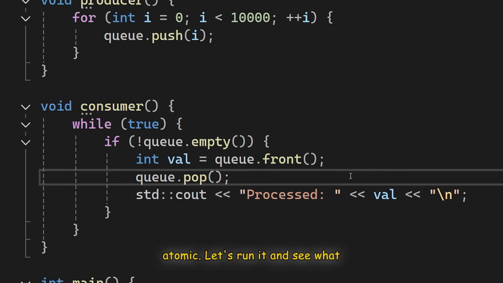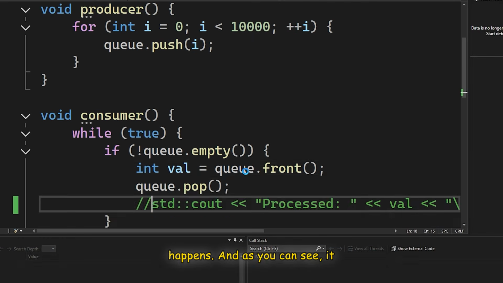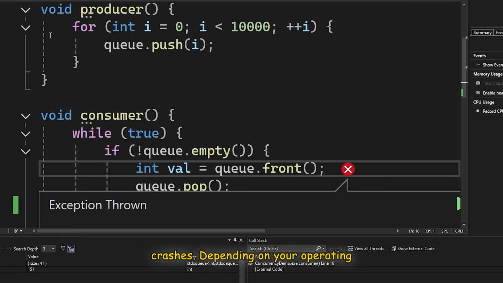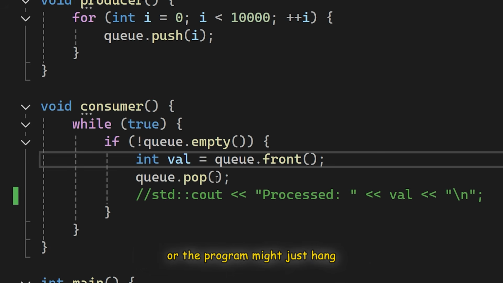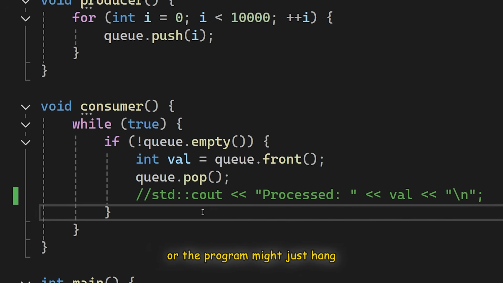Let's run it and see what happens. And as you can see, it crashes. Depending on your operating system and compiler, you might see a segmentation fault, a double free error, or the program might just hang indefinitely. Let's analyze why this specific crash happened.